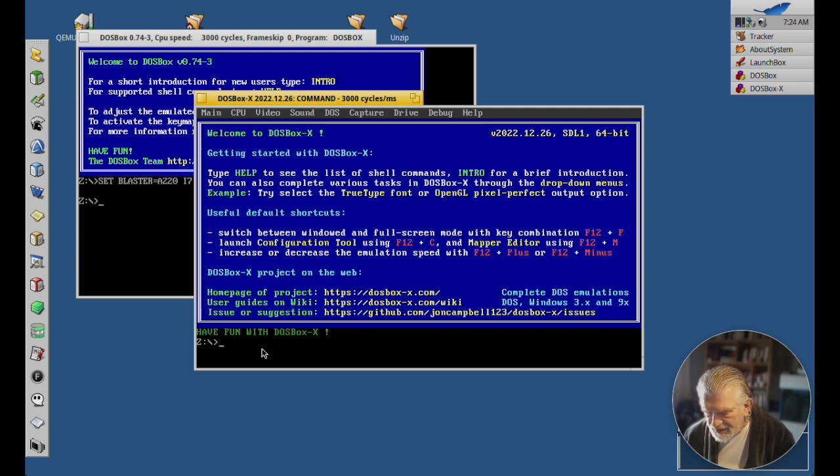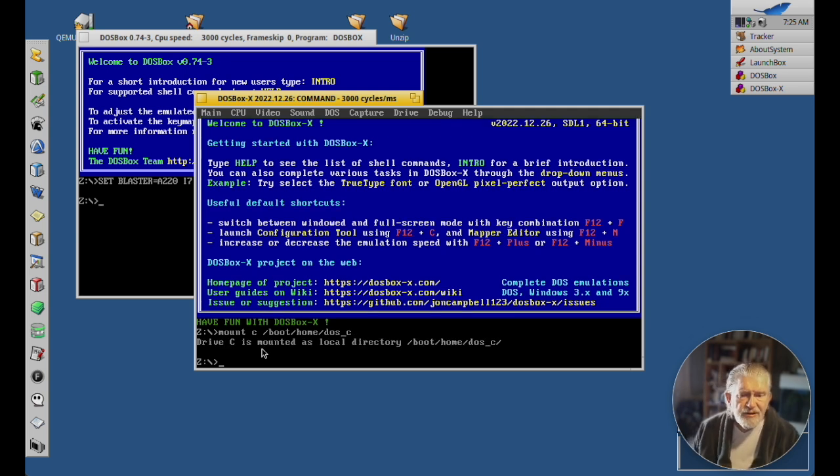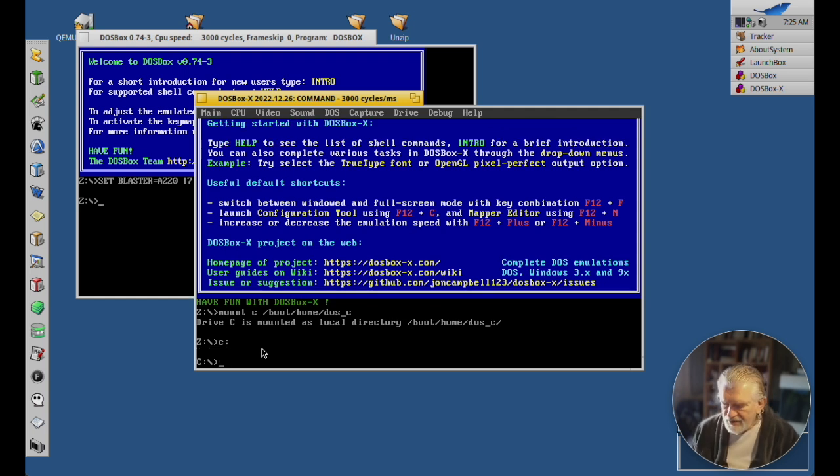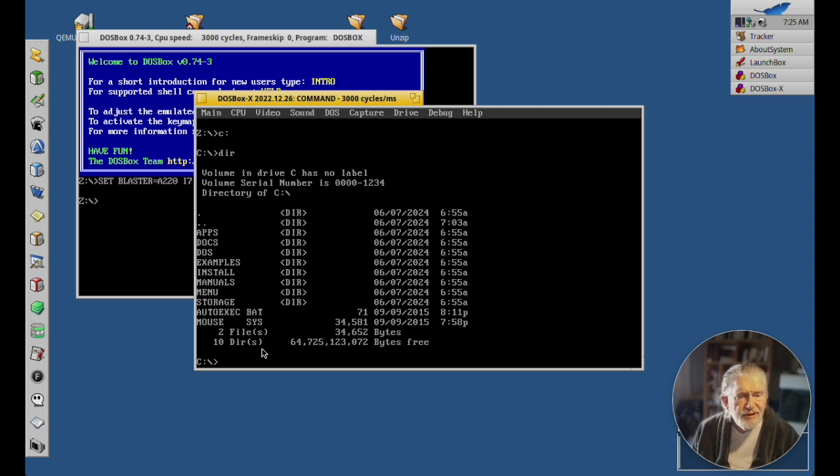Okay, so they work the same way. Mount C, create a C drive, and then let's just do that the long way. Okay, now we can... However, what they took out of DOSBox X apparently is the ability to just run a program from a shell script, which I'll show you now. So I'm going to demonstrate this with the regular DOSBox, not with DOSBox X.